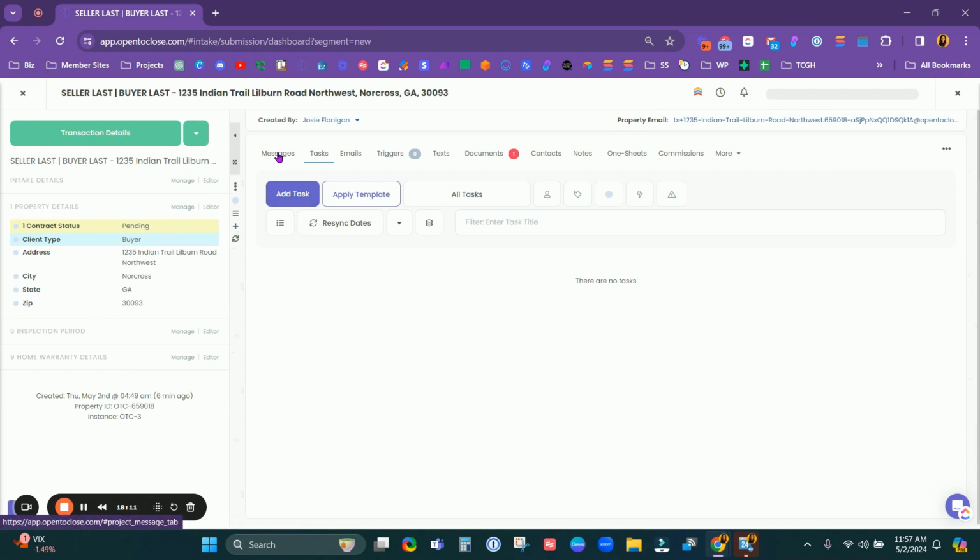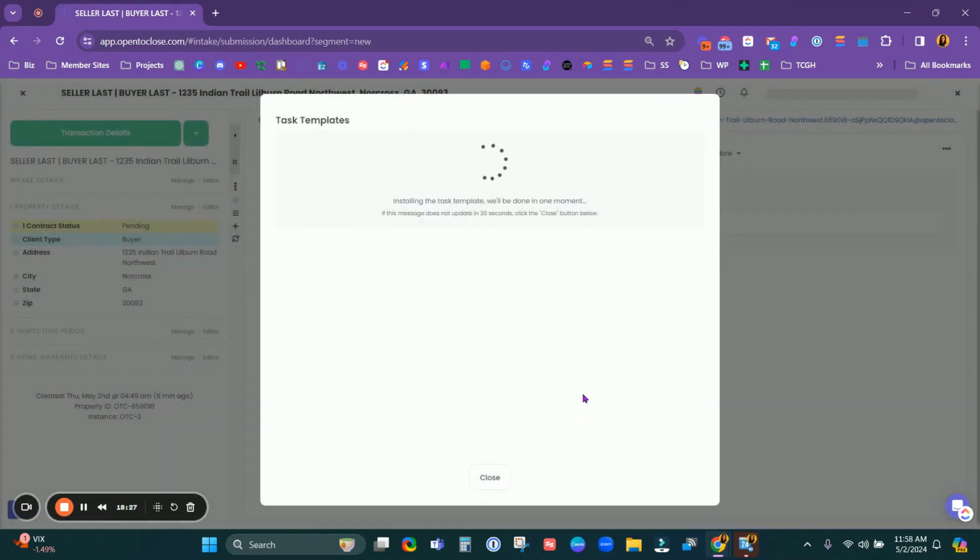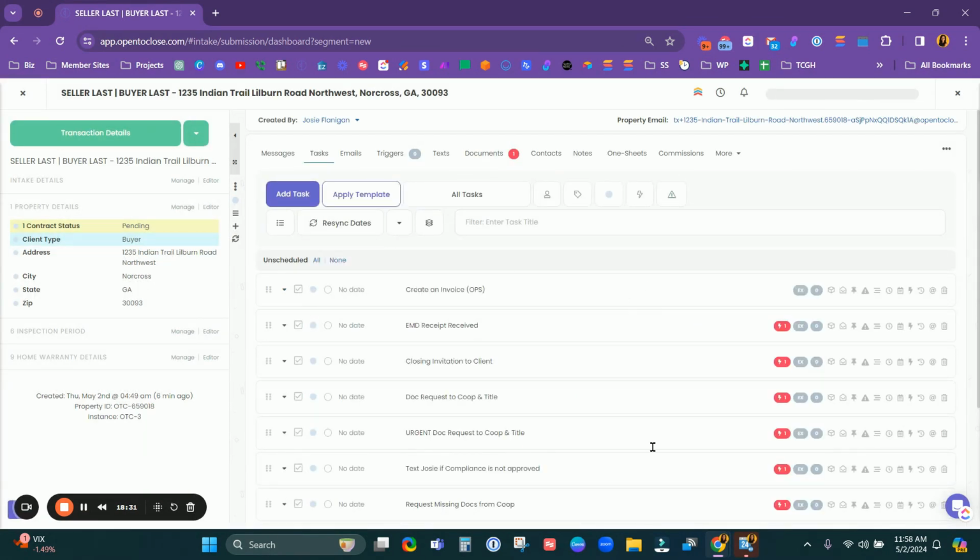So with the different ways that we can kind of use the transaction here, of course, we're going to have our task pipeline. We have our task templates that we set up ahead of time. And let me see if I can just get this, this is a seller task template. I don't know if this actually has a bunch of stuff in it, but yeah, there you go.